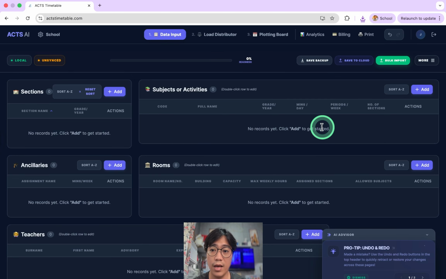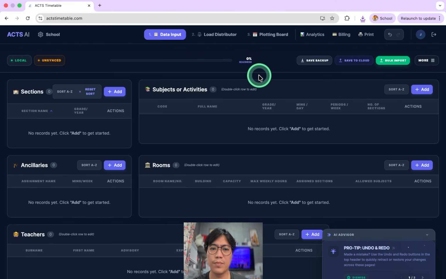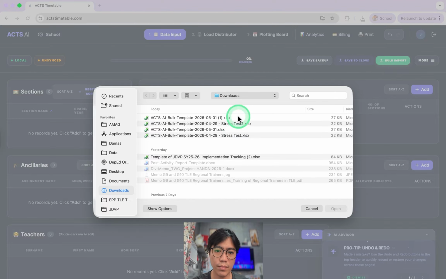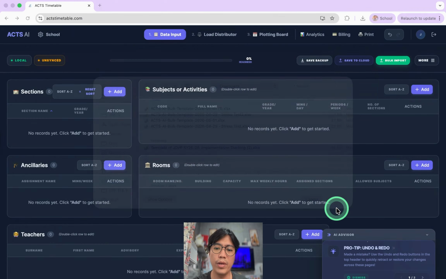I have a dummy account, a dummy data from a university, and we call it Mati University of the Southeast. Okay, just a sample data, but it's very huge. As I've said, it's composed of 100 teachers. Multiply that with sections and rooms. That's over 2,200 tiles. So I'll click bulk import and I have the data here. It's stress test and then open it.